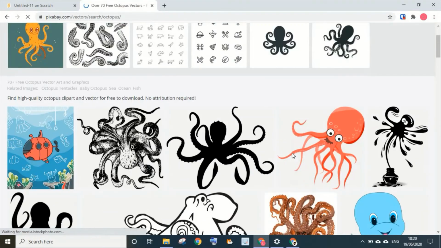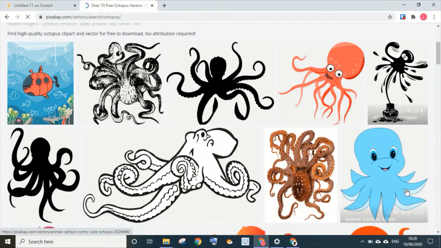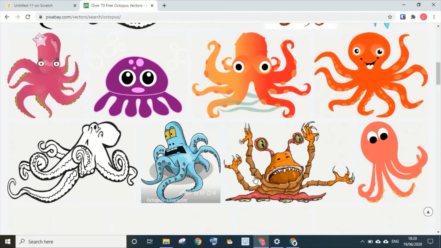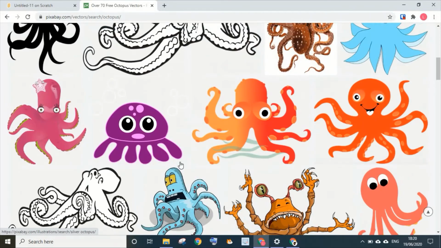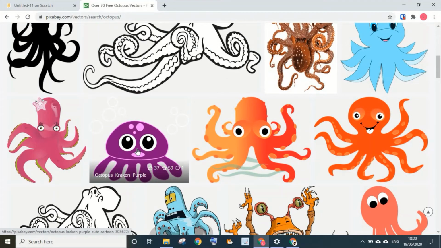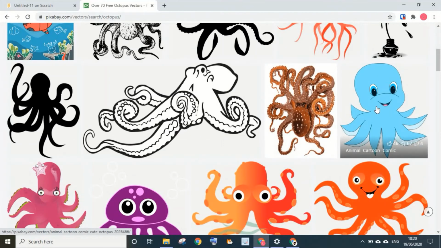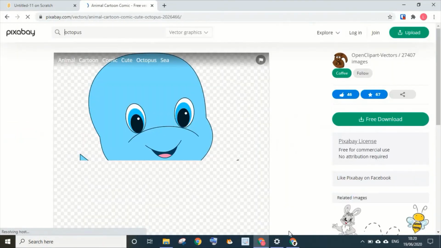Once I click enter, you'll see that I get a lot of options for choosing an octopus that I like. Okay, so this is an octopus which I really like, or there are others. I like this blue one. So what I'll do is I'm going to click on this blue one. So this image is going to open.